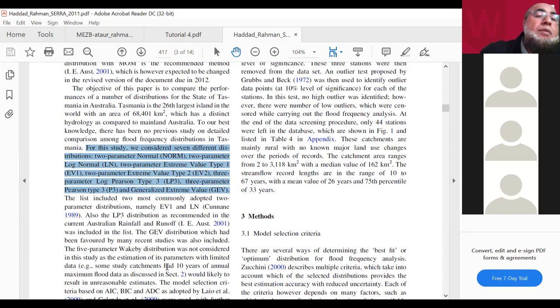Okay, so among these distributions, we have done normal already, we know normal. And 2 parameter log normal is basically the same as normal. And EV1, we have done it. We have done LP3 as well. And we have done the extreme value GEV as well. These are the distributions that we have already taught you that this paper applied.